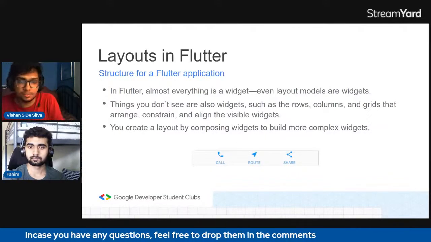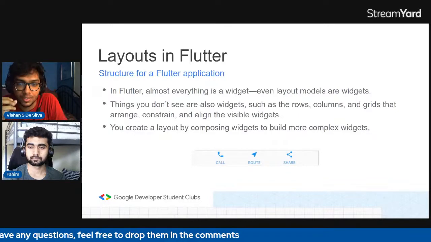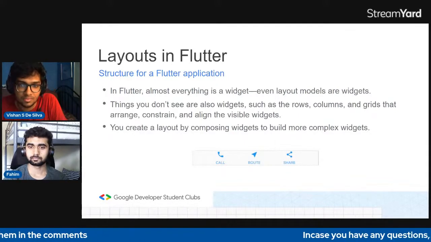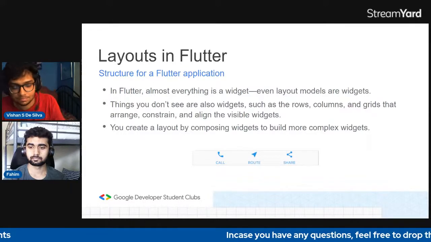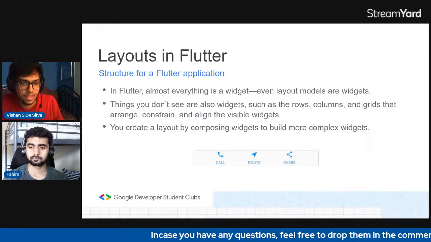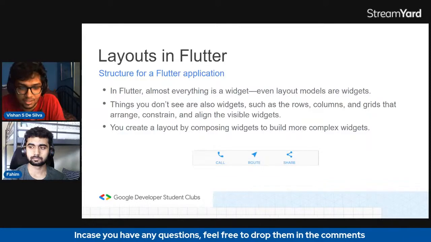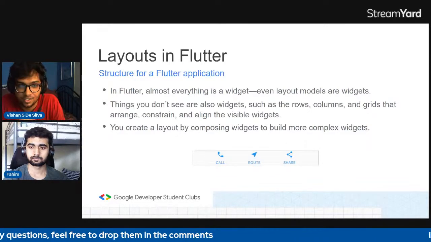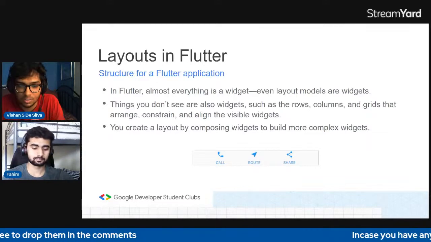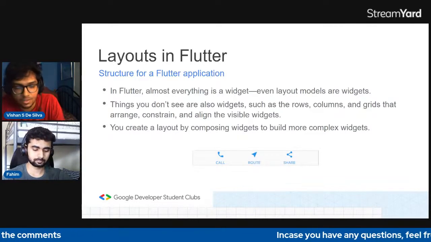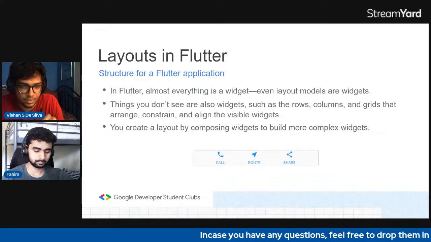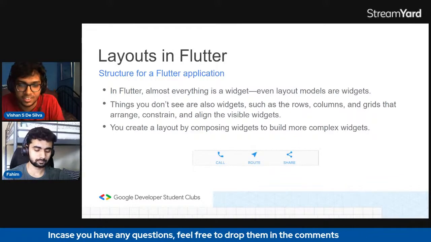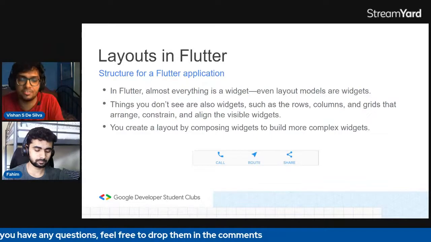You can create a layout by composing widgets to build more complex widgets, which basically means you can combine rows and columns and other layout widgets to build something that's even bigger. For example, here we have a navigation bar. The first widget is a row widget, and its child widgets are all columns. That's 3 columns. The first column has an icon widget, and underneath that is the call, which is a text widget. If you repeat that 3 times, that's how you get this layout right there.